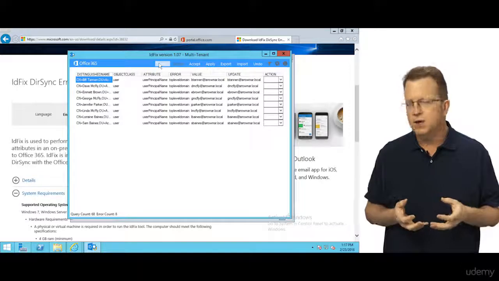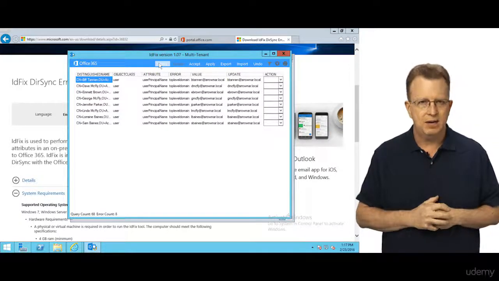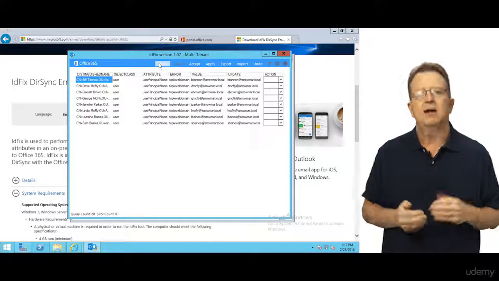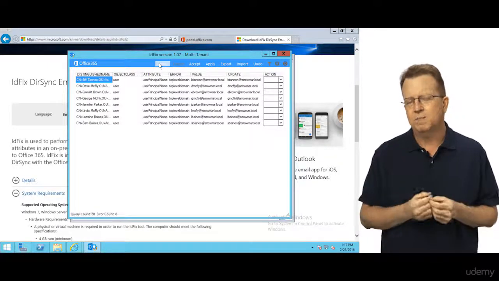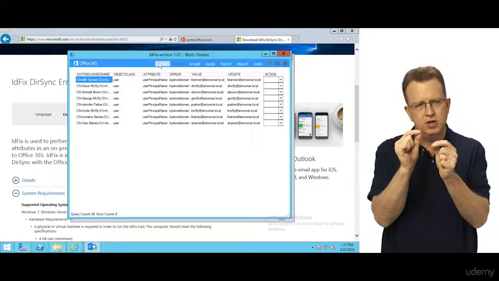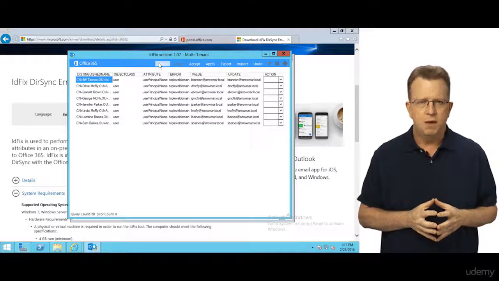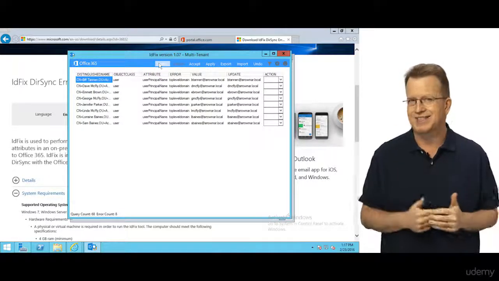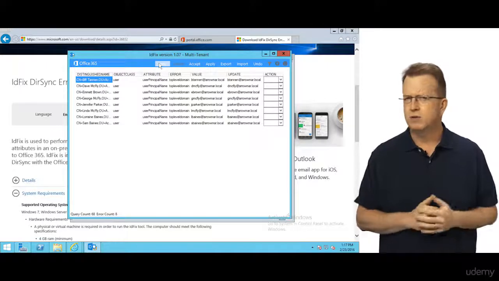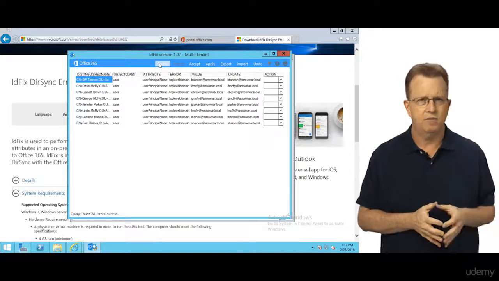Now, in reality, when you have a lot of items like this that need to be updated, oftentimes IDFIX isn't necessarily the best tool. IDFIX is much better at changing one or two items for different users where you have individual problems. But when you have large volumes of problems, where everybody has the same problem, you're probably better off using admodify.net as a bulk update tool. And we'll look at that in another video.